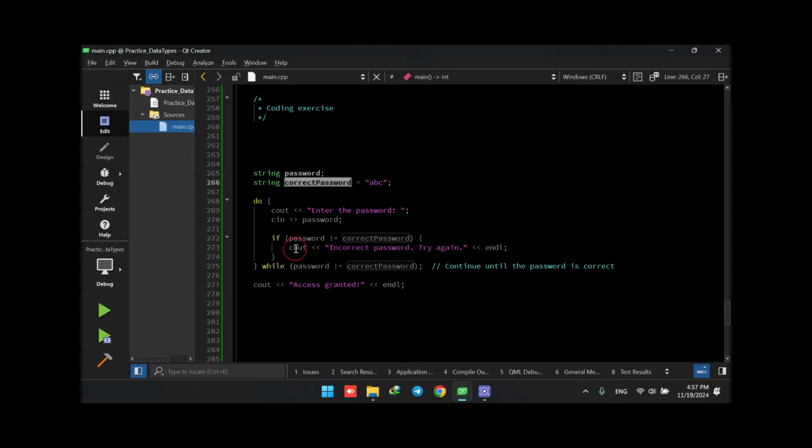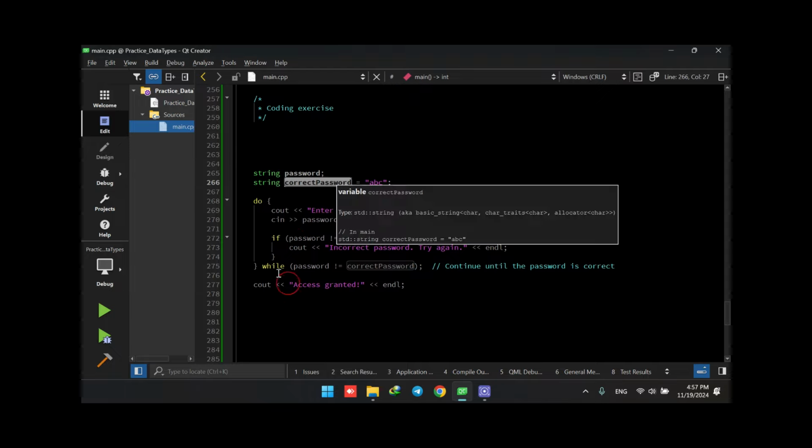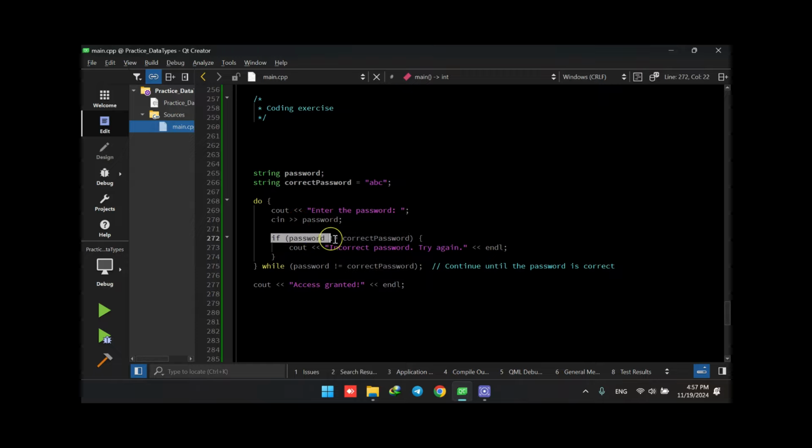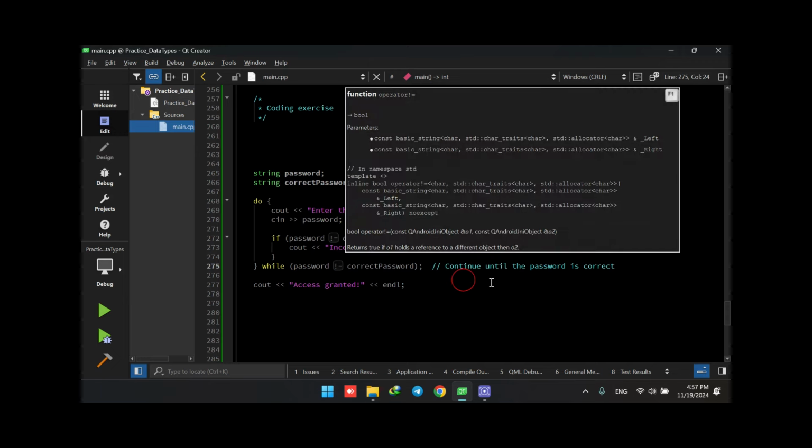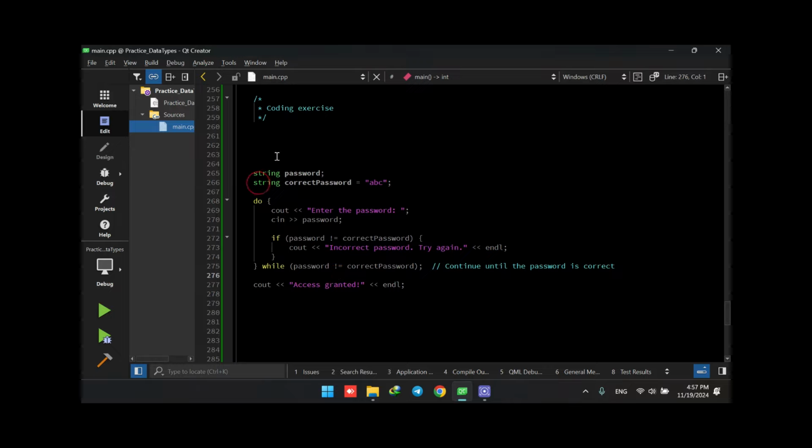And it says as long as the entered password does not equal the correct password, ask this again from the user. And if by chance you enter the password and the password equals the correct password, it does not enter this if, it escapes. And here the condition does not pass because the password equals the correct password, so it does not have to go another time in the loop and it says access granted.